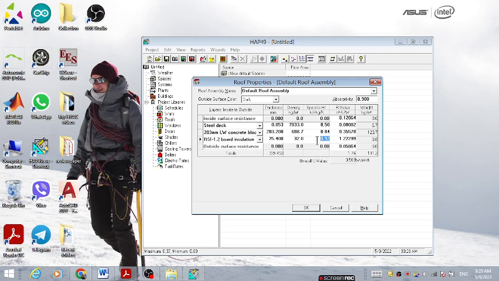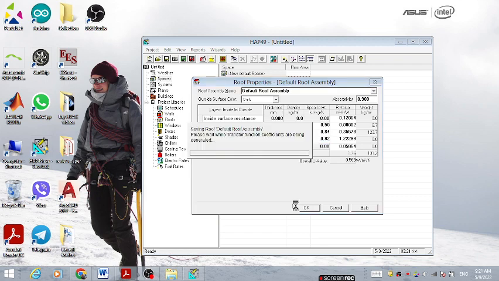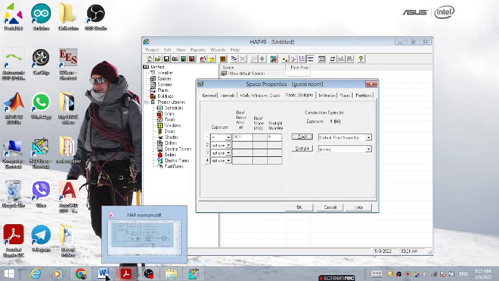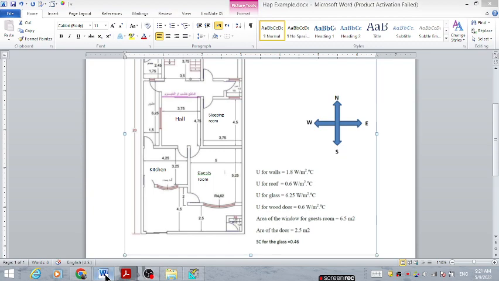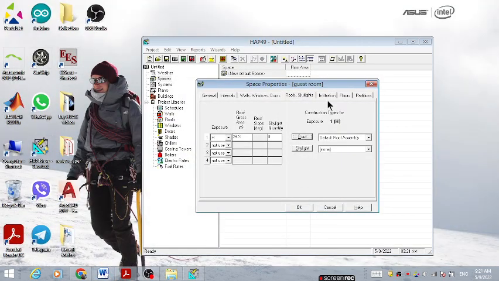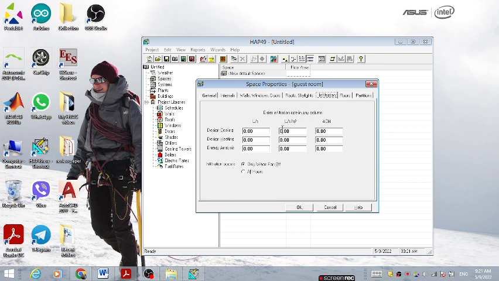I will not do that now. I don't have time, to avoid making the example very long and boring. Okay, so let's say it's 0.56. The actual is 0.6. It's very close. Now infiltration, rate of infiltration and design heating.